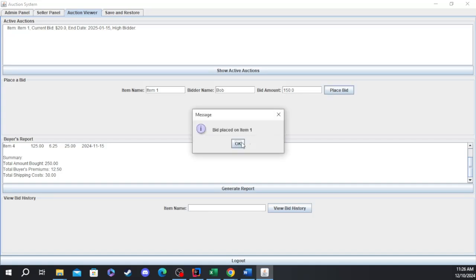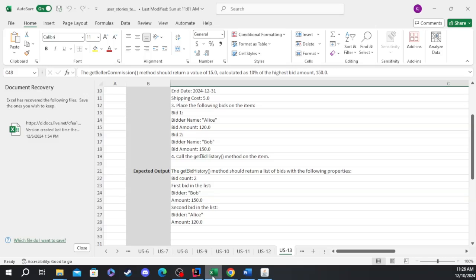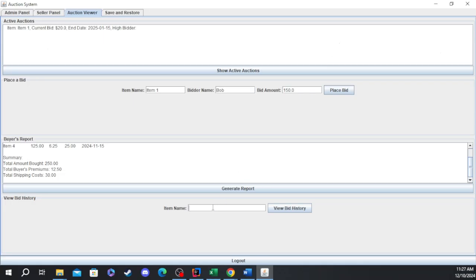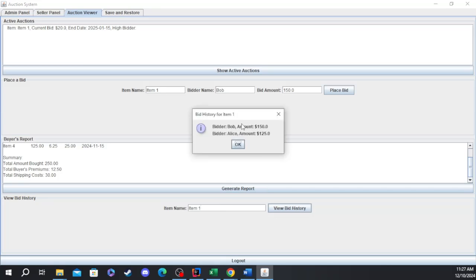We're going to place that bid, and then we can call the get bid history method on the item. So the way we run that is that the item name should match the expected one, it should match the same item, otherwise it's not going to be found. So item 1, so the highest bidder is at the top and the person with the lowest bid is at the bottom.